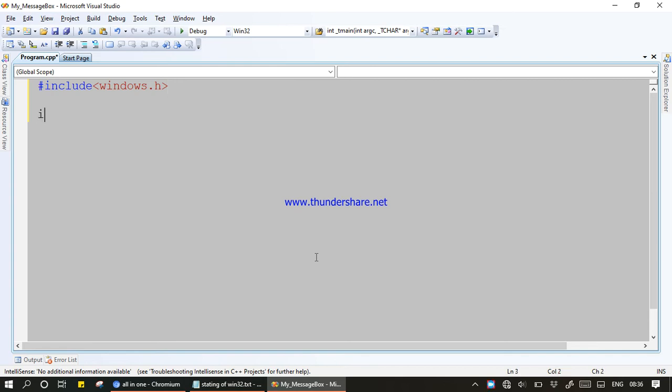The entry point of the application is WinMain. And we have some arguments there and its return type, return 0. In WinMain, we have 4 arguments. Let's take a look at each.